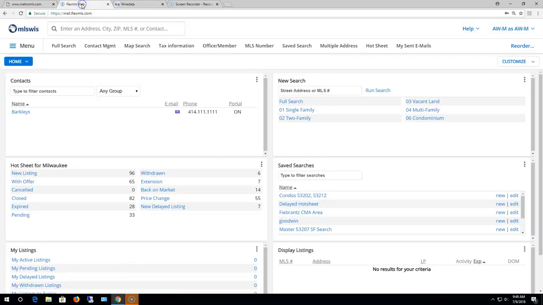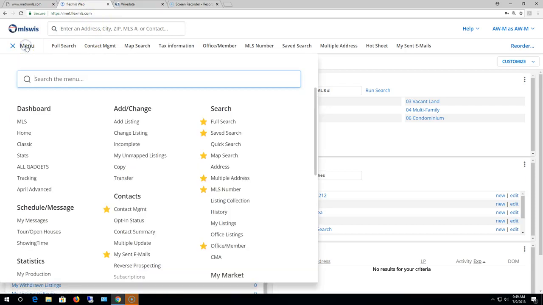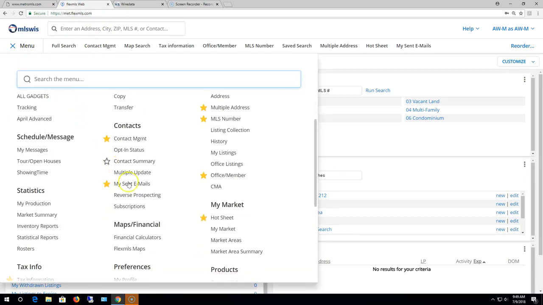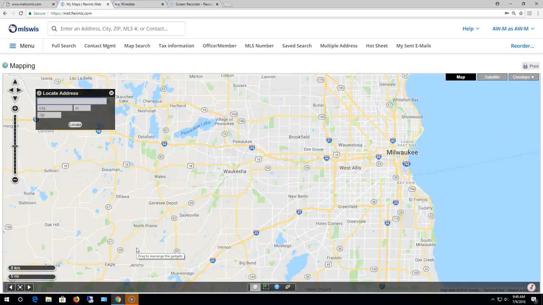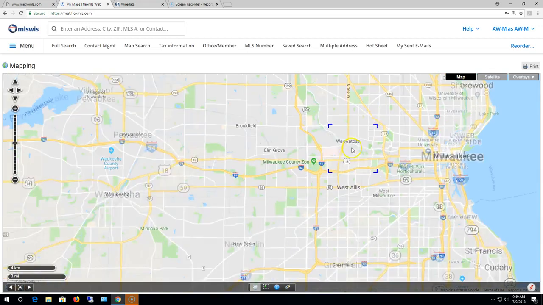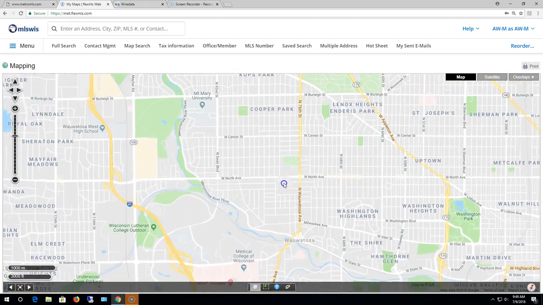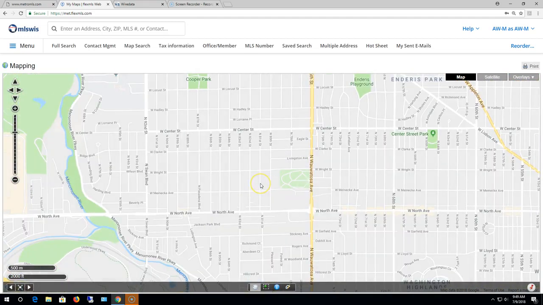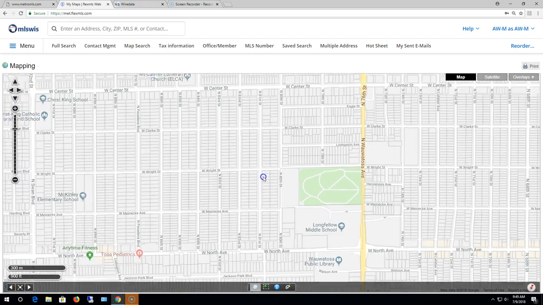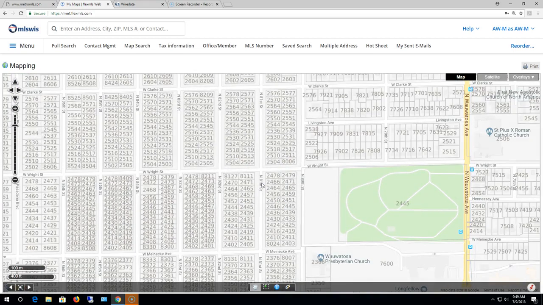So I'm going to switch to the Flex MLS side and pull up a map. I'm just going to go to Menu, and underneath Maps Financial, I'll click on Flex MLS Maps. Once it brings up my map, I'm going to close this little box here and zoom down on the area where I want to grab those addresses. The lower you go, the more addresses you'll get.